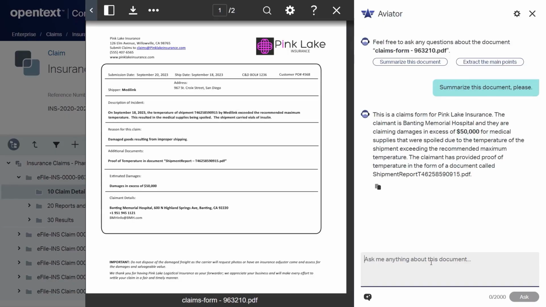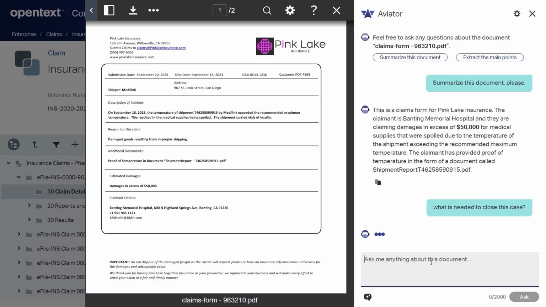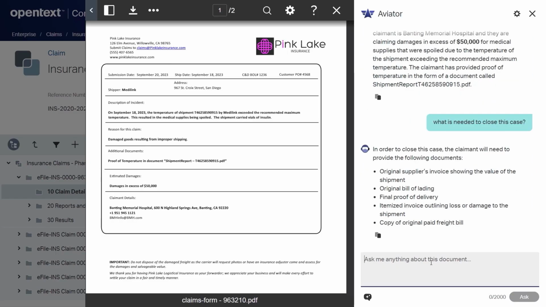She continues to come up to speed, and she asks Content Aviator what is needed to close the case. She's then presented with details that are required. It's time for her to get to work.